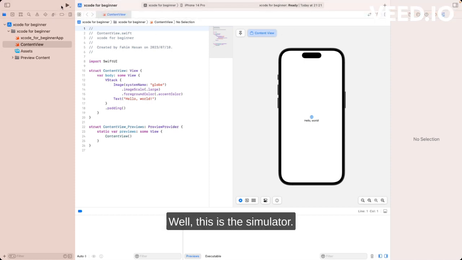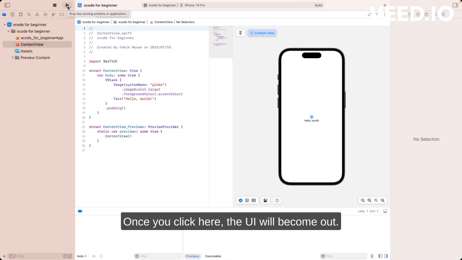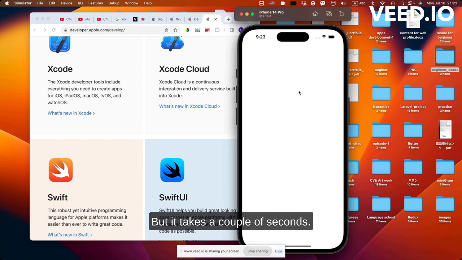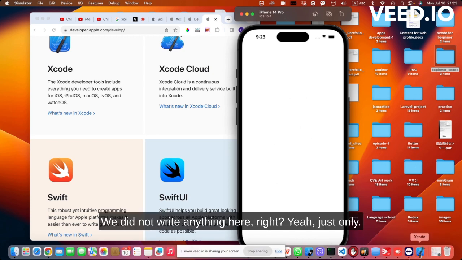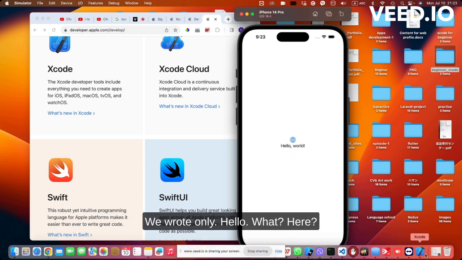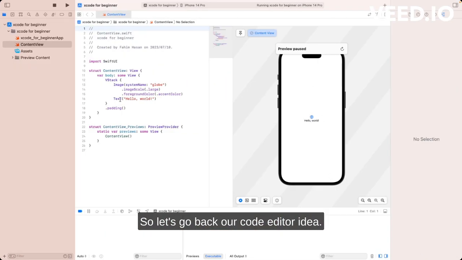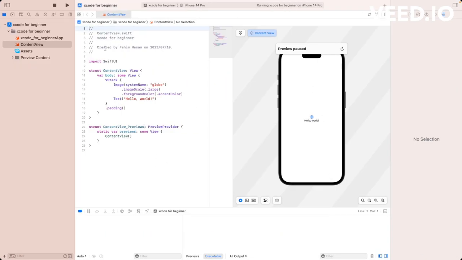Well, this is the simulator. Once you click here, the UI will come out, but it takes a couple of seconds. Yeah, here is our UI. Right now we have nothing. We did not write anything here, right? Yeah, we wrote only hello world here. So let's go back to our code editor area.